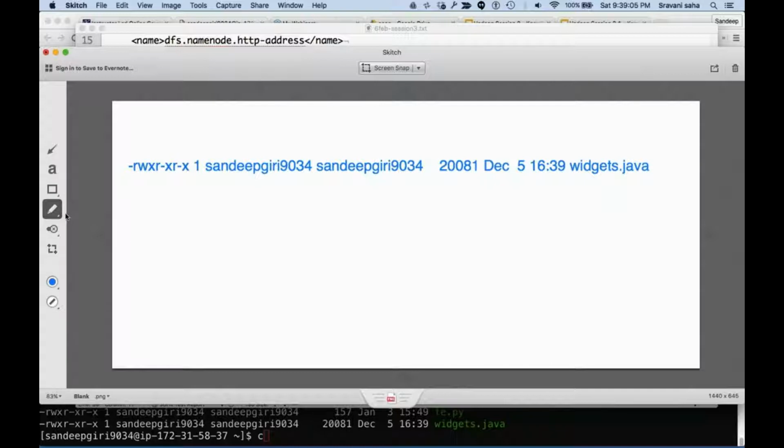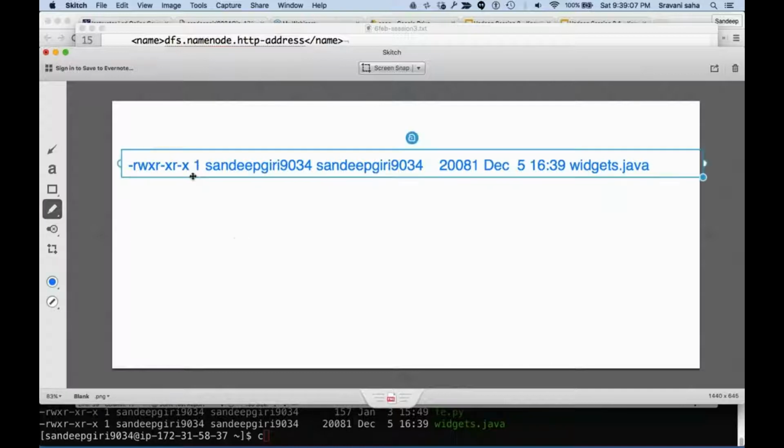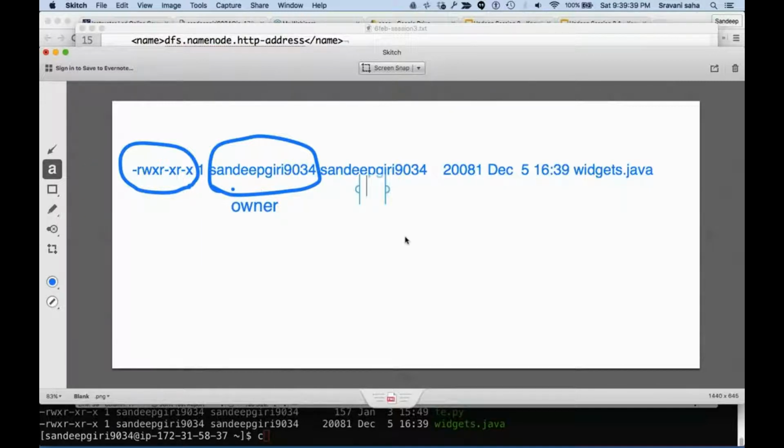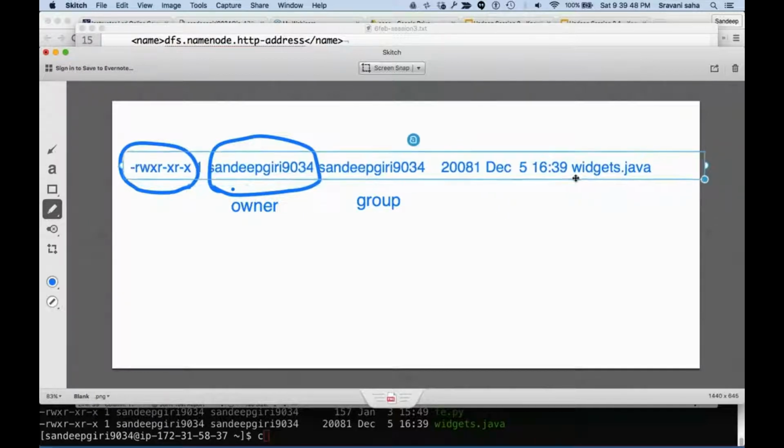All right. Now, this section is the permission of the file, and this is the username, the user who created the file, the owner. We call it owner. And this is called the group. Okay, this is the name of the file.